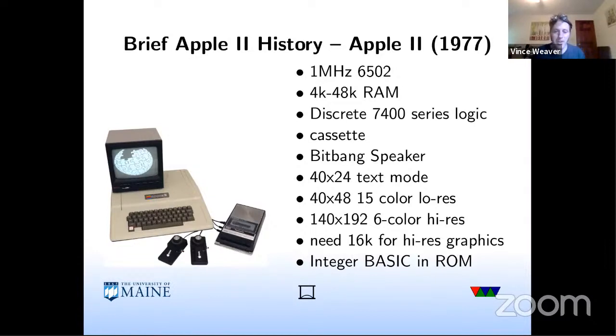It just had a simple speaker, no fancy sound chips. Very limited graphics modes, but at the time they were sort of nice. It had a 40 by 24 text mode, a 40 by 48 15-color low-res mode, which you'll notice is the one I used for Myst. It has a 140 by 192 6-color high-res mode, and you needed a lot of RAM for graphics. It had Integer BASIC in the ROM that you booted up.